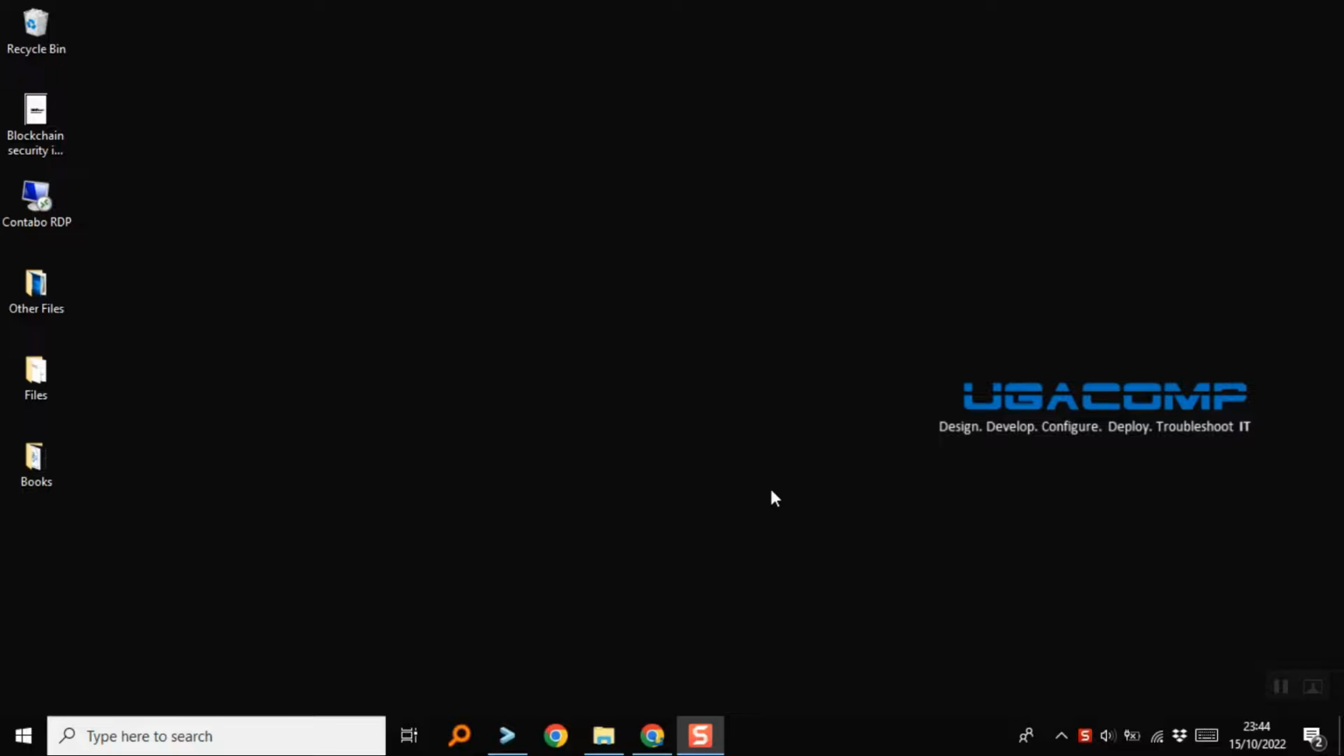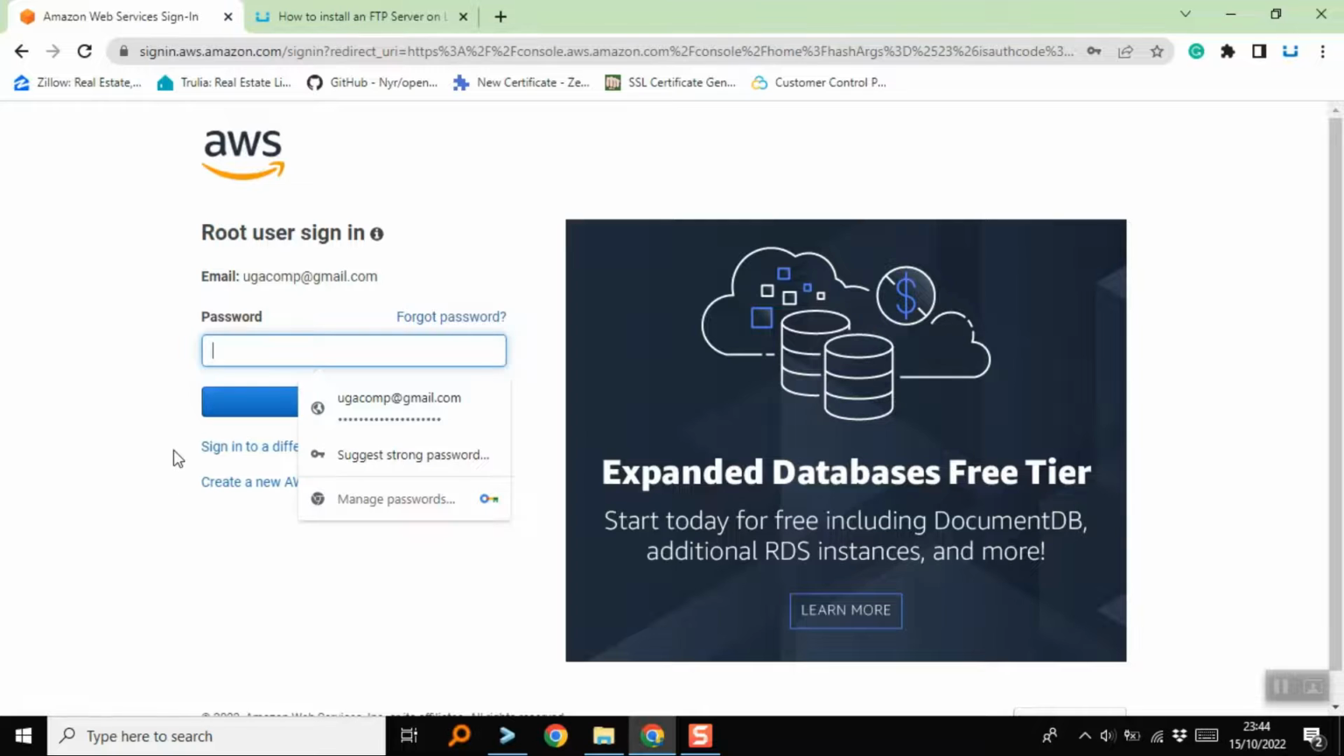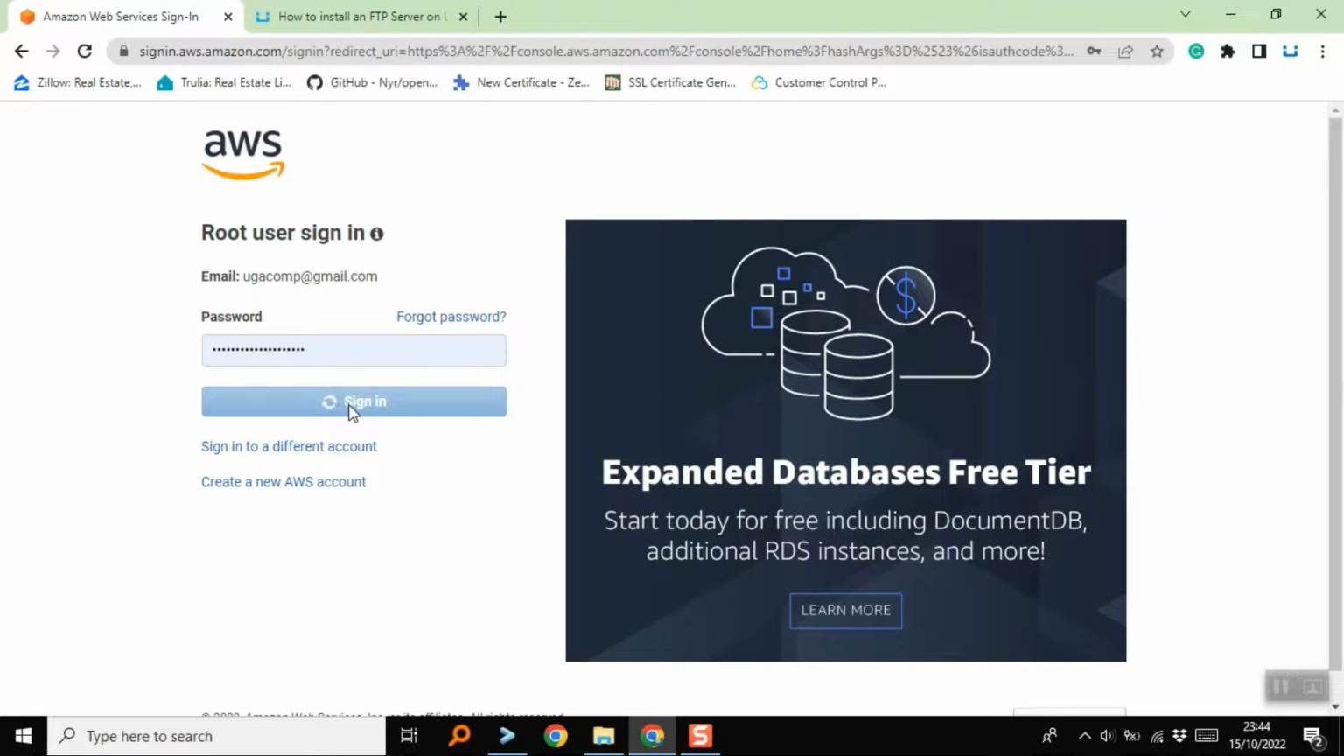Now, to set up FTP on AWS, as usual, we need to have access to the AWS console. You do that by logging in. So I'll log in. If you don't have an account with AWS, you can create one for free. You must have an email address, a working phone number, and also credit card information. But I already have an account with AWS, so I won't need to create a new one.